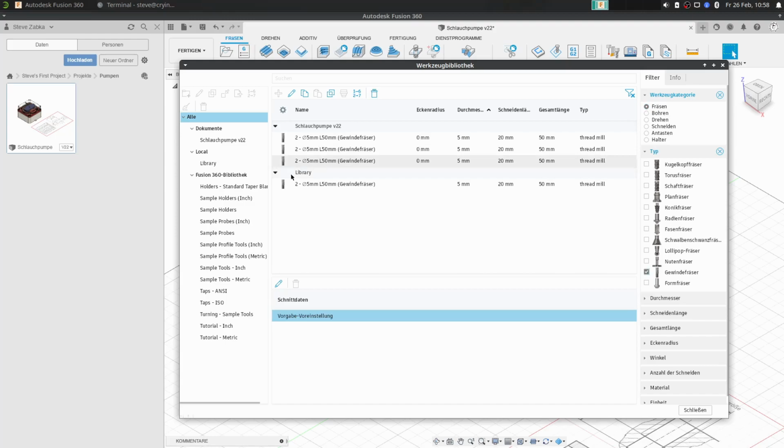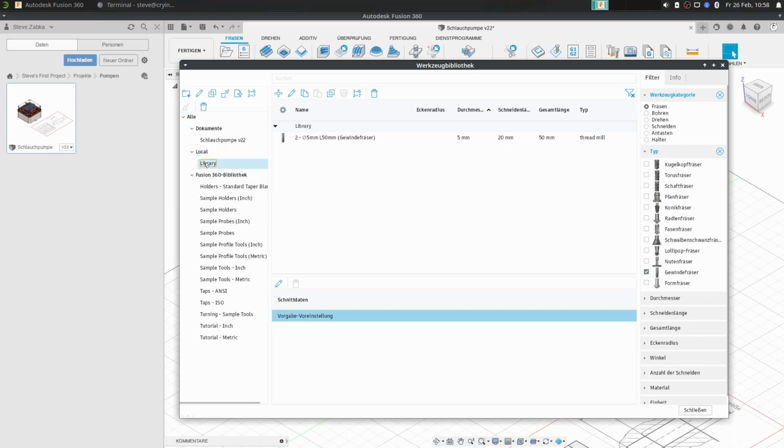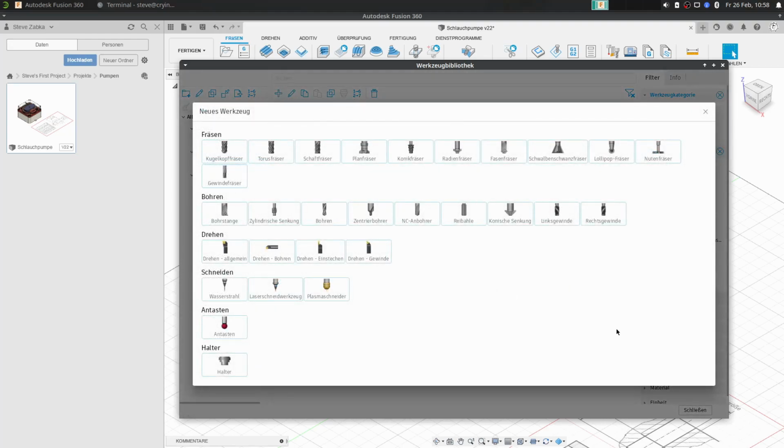And this one I have created myself, because this tool wasn't in this library here. And when we go here, we see a lot of options. We can import or export our tools, or we have the option where we can create a new tool, and you can select the category of this tool, and also you can select the type.